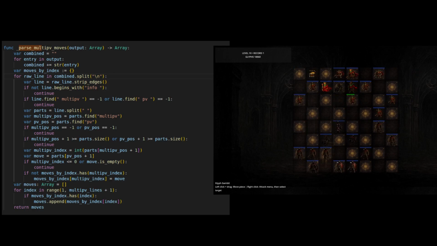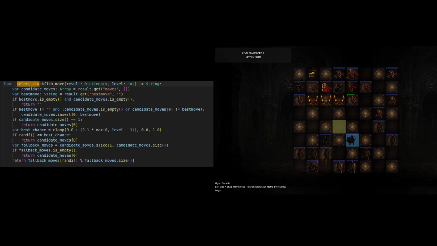This makes difficulty tuning much more natural. At low levels, the AI intentionally chooses from weaker candidates more often. At higher levels, it increasingly locks onto the best move. The randomness is controlled, meaningful, and grounded in real engine analysis. This feels far better than pure randomness or simply lowering engine strength. The AI still plays smart, just not perfectly. The final selected move is then translated from engine notation into board coordinates and executed in the game.